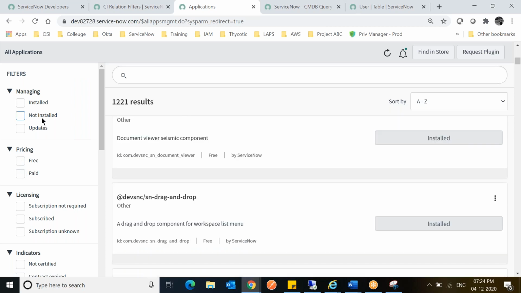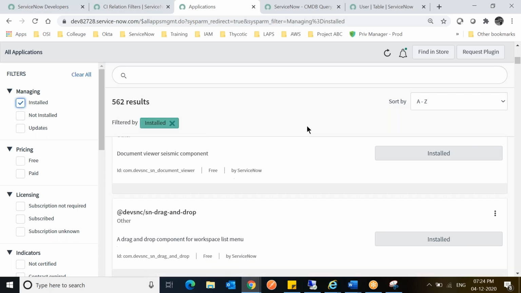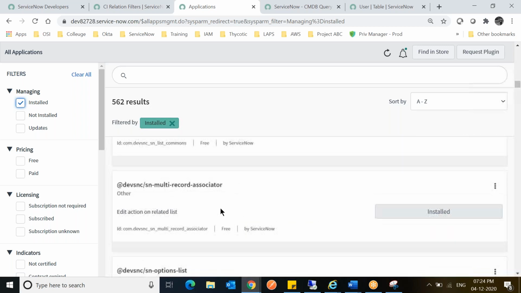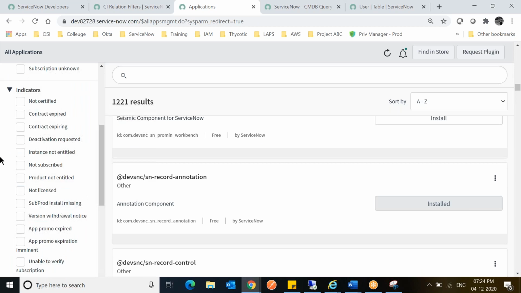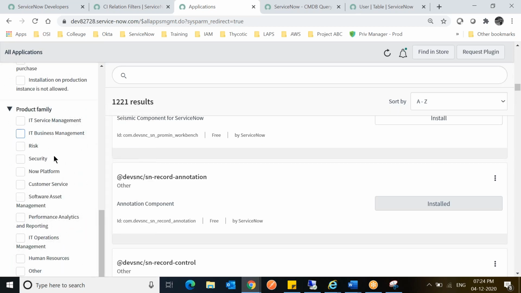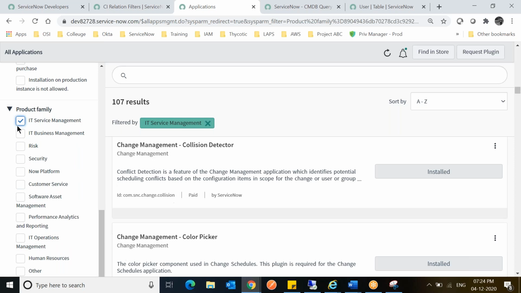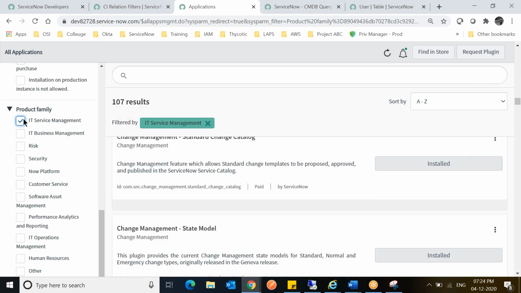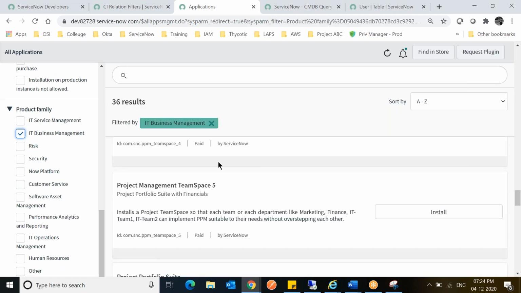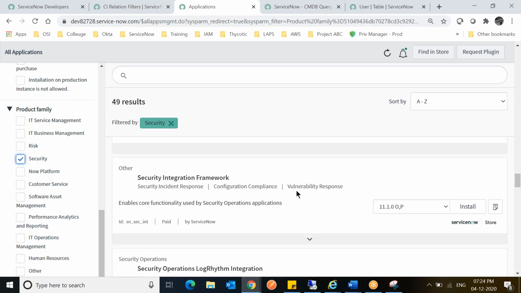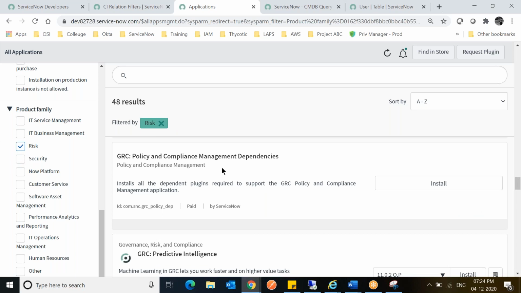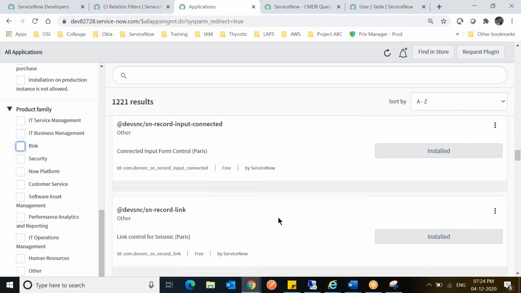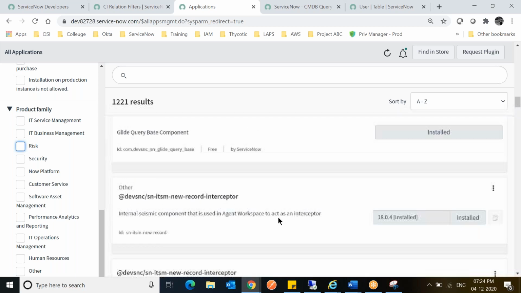So to know what plugins are installed on your instance, simply click on install. You will see. Out of the box, you don't have to do anything. Out of the box, it comes with ITSM. If you want, you can go and see the ITSM product family, ITSM related plugins. You want to see ITBM related plugins, security related plugins, risk related plugins, you will see them here. So go through this and explore. This will give you more understanding of it.